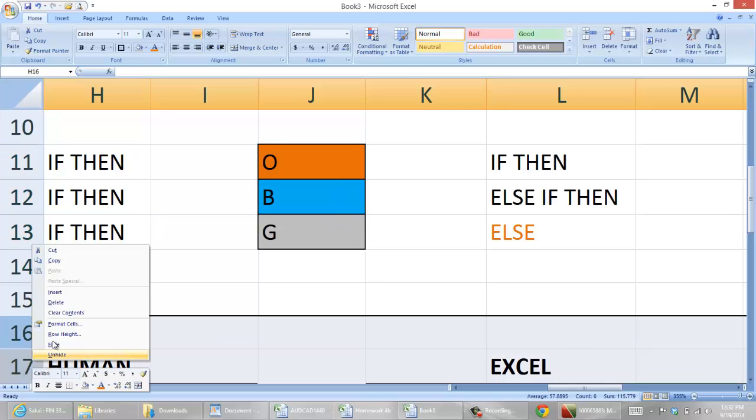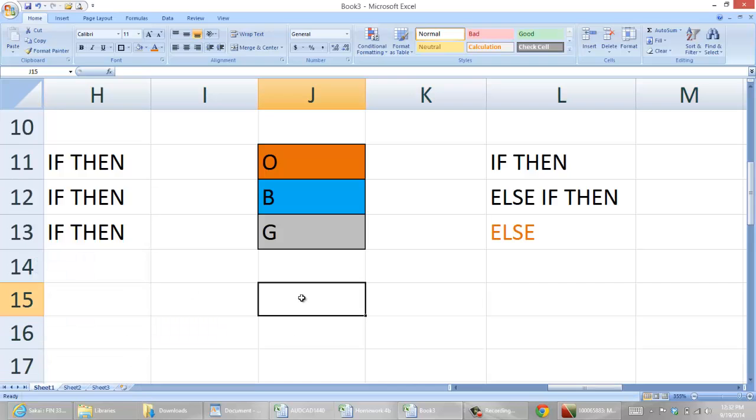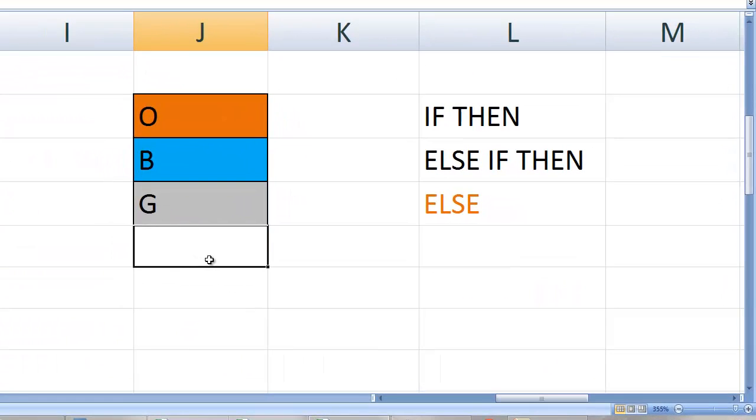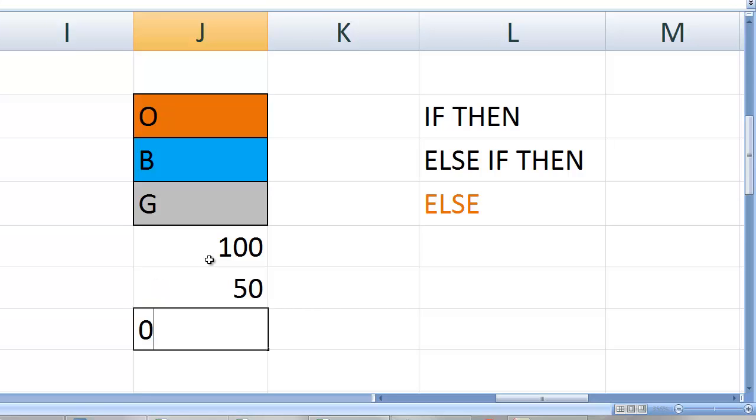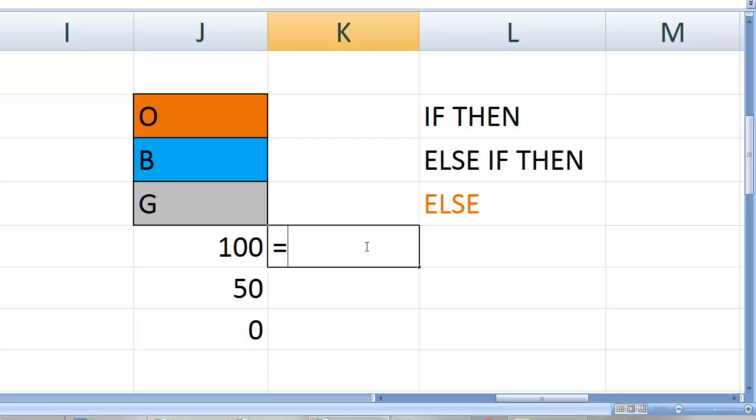So let me do it with numbers. Here, let's put it like 100, 50, and 0. Okay? So the rule is, if it is equal to 100, give it good. If it is equal to 50, give it medium. And finally, if it is equal to 0, give it bad. Okay? So here's one way to conduct it.